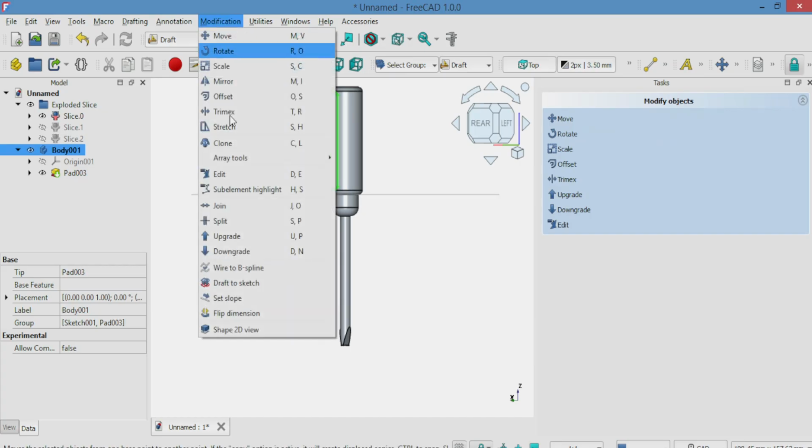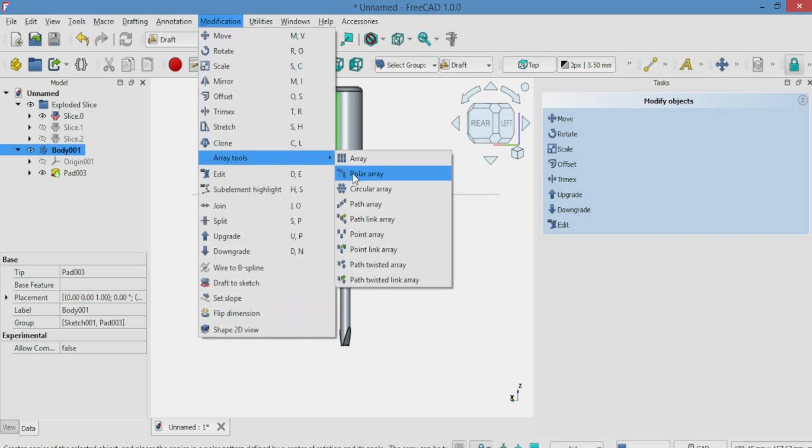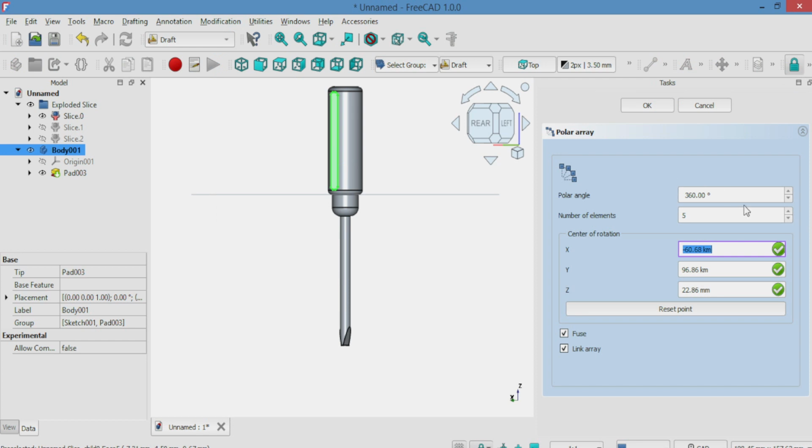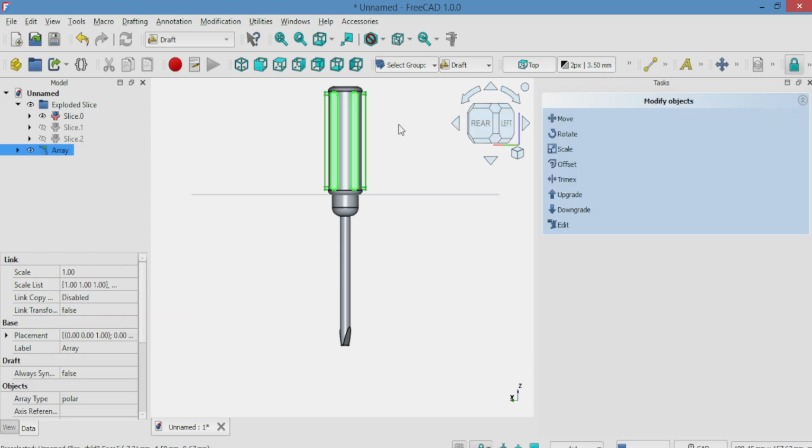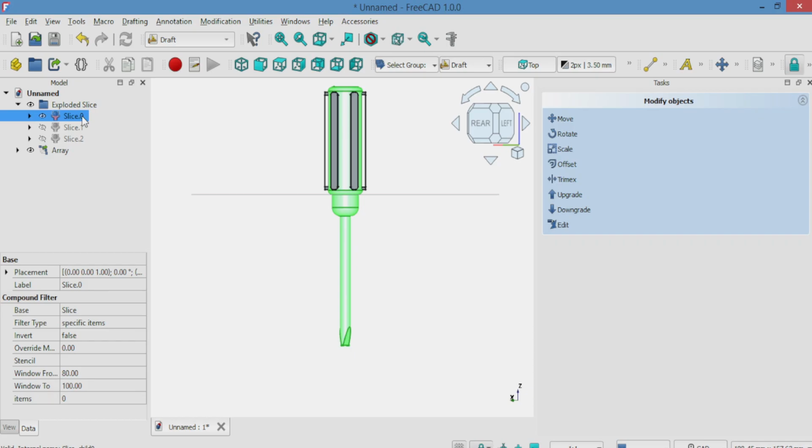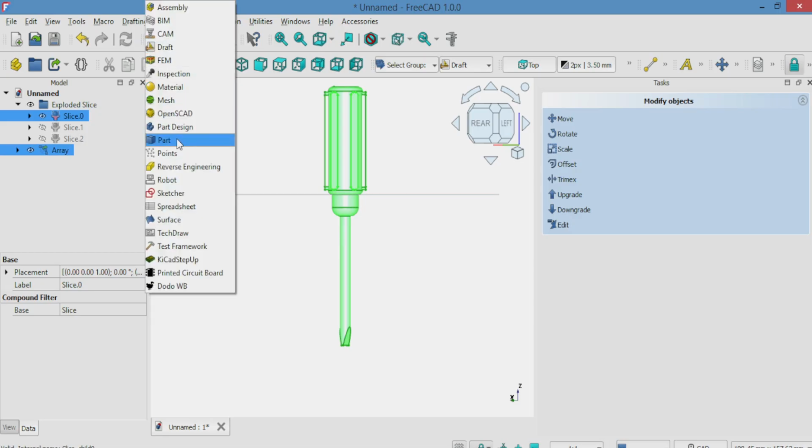Switch to the Draft workbench, then select the grip pad, choose polar array. Set number of elements to 6, and reset the center point. Click OK. Go to the Part workbench, select the handle and all 6 grip rectangles, then use Part Boolean Cut.